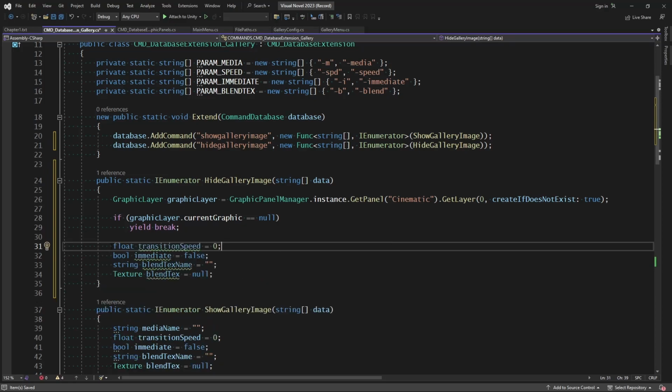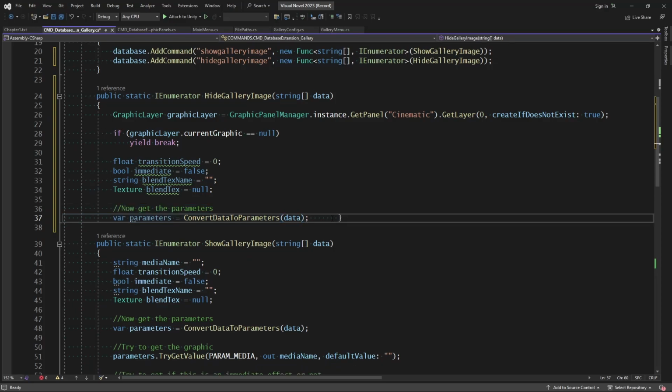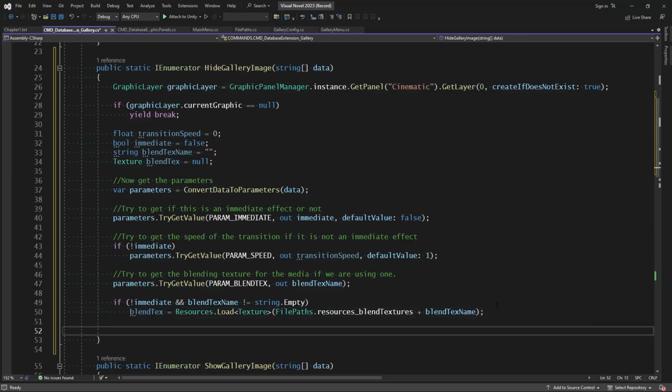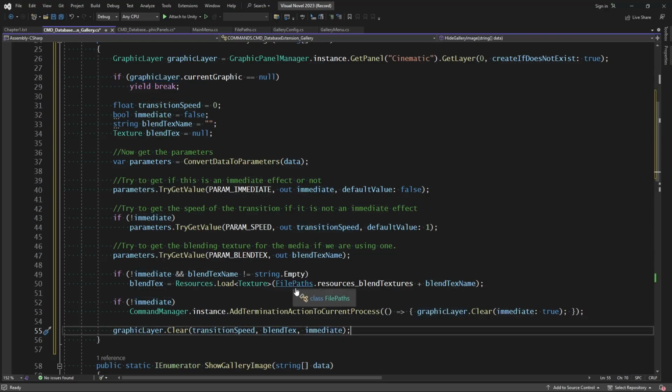We'll start by caching our normal values for the transition speed, whether it's immediate, and if we use any sort of blending or not. Then, as we always do, let's convert our data into a parameter list. Then let's go ahead and try to get our parameters and cast them into those values for immediate, speed, blend texture, and if we're not immediate and we're using a blend texture, go ahead and load that from the file, just like we did earlier. And if this is not an immediate effect, add a termination action to the current process where we go ahead and clear the graphic layer. And then we'll go ahead and try to clear it using the transition speed, the blend texture, and the immediate boolean if we have used one.